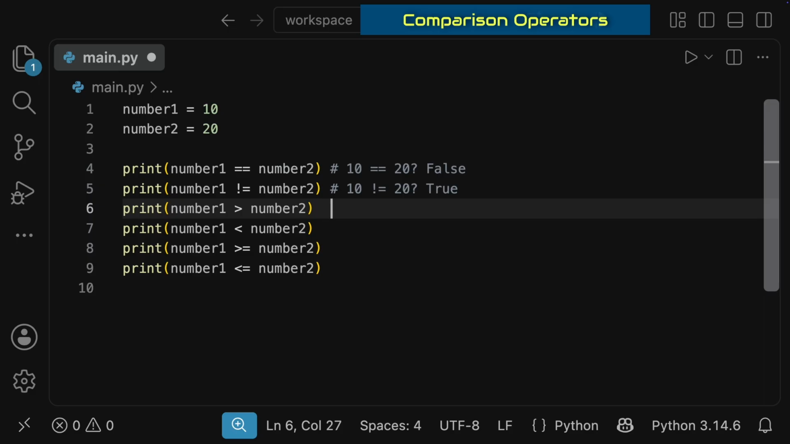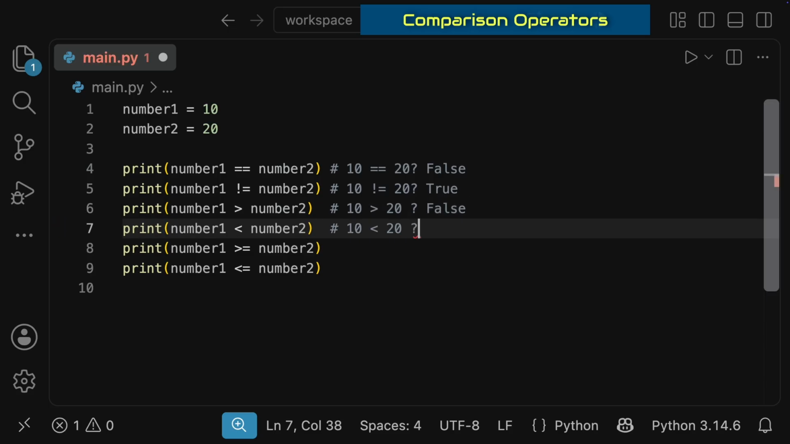The third statement checks whether number 1 is greater than number 2. 10 is not greater than 20. Therefore, the result is false. The fourth statement checks whether number 1 is less than number 2. 10 is less than 20. Therefore, the result is true.